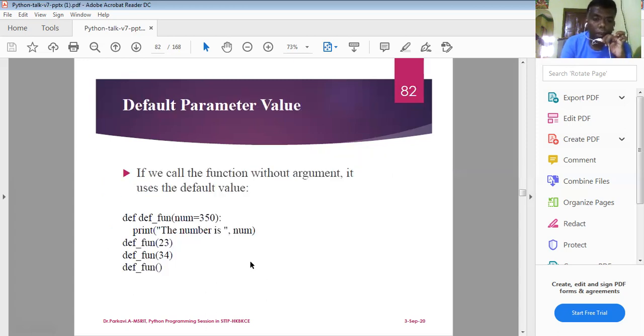Now you come for the next one, default parameter value. If we call a function, don't get confused with calling and called. If we call a function, we are giving the value. If we call a function without an argument, it uses a default value. Suppose you see the program here, def function num is equal to 350, print the number is. Similarly you call def1 of 23, what will it print? The number is 23. Def1 of 34, what will it print?